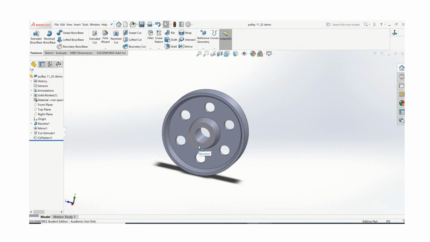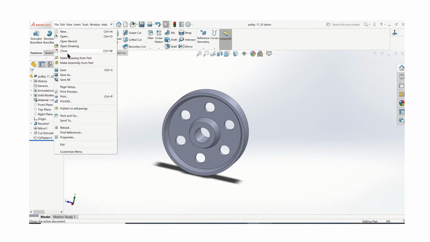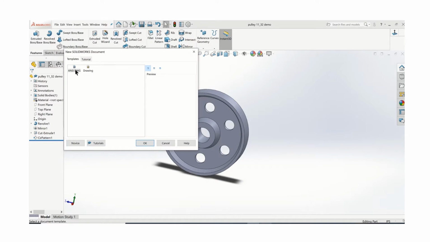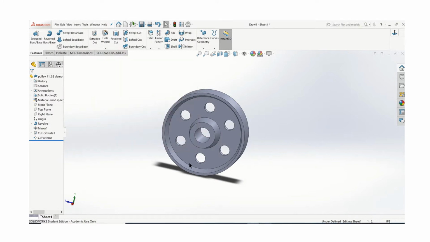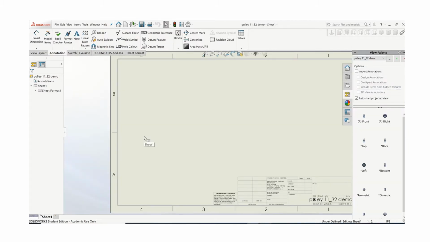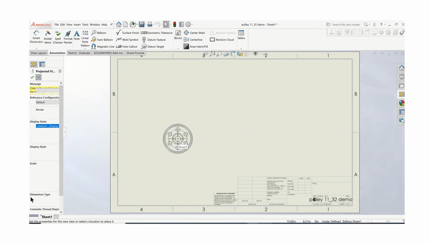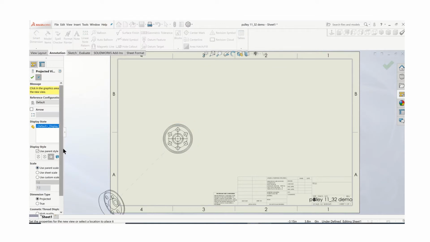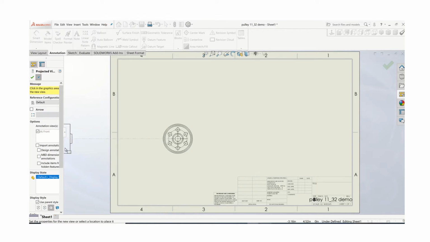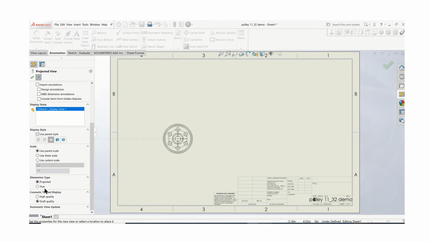In this video, I'll show you how to put the pulley onto a drawing sheet and add the section view. So we've been talking about section view, so keep in mind what we're trying to do is make sure we're able to show all of the detail and have good places to put our dimensions.